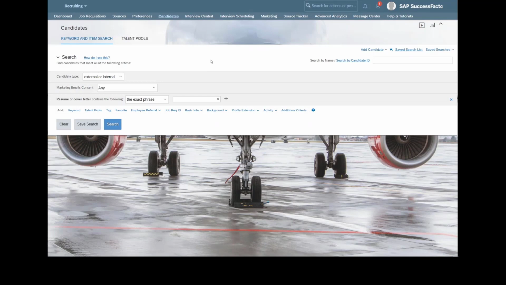Manually adding candidates by single and bulk loads into your candidate database. To manually add a candidate into your talent community or your candidate database, there is an option under Add Candidate.